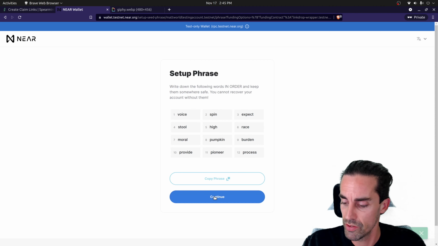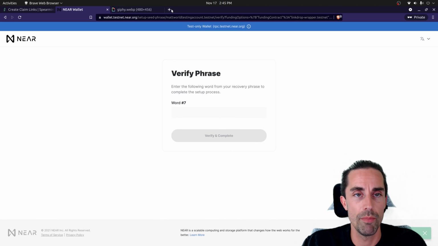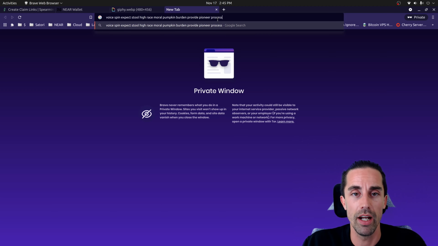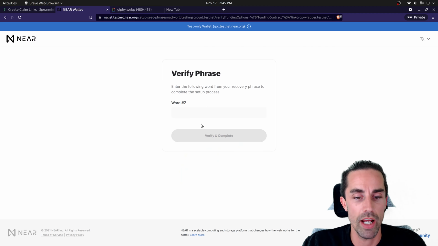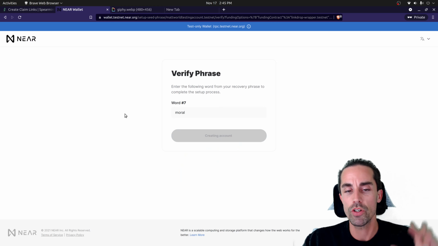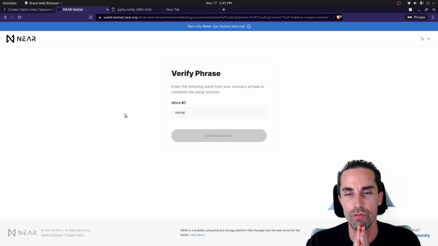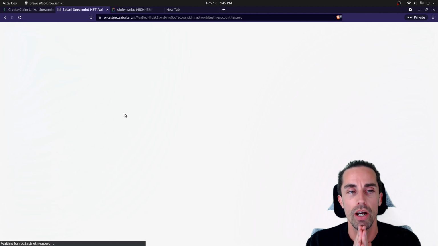So copy phrase, continue. I'm going to do something you should never do. 12, 11, 10, 9, 8, 7. And I'm going to grab that word and go back to the Near wallet. Now notice once we create this account by confirming that we have copied down the seed phrase, we get redirected to the claim link. This is the landing page from the experience.